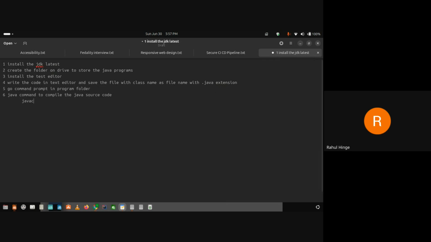What is that? javac HelloWorld.java. Seventh step: once we compile, we need to use the java command with the class name. Here there is no need to use the class file extension; just enter, and it will run the Java class file using this command. Got it?